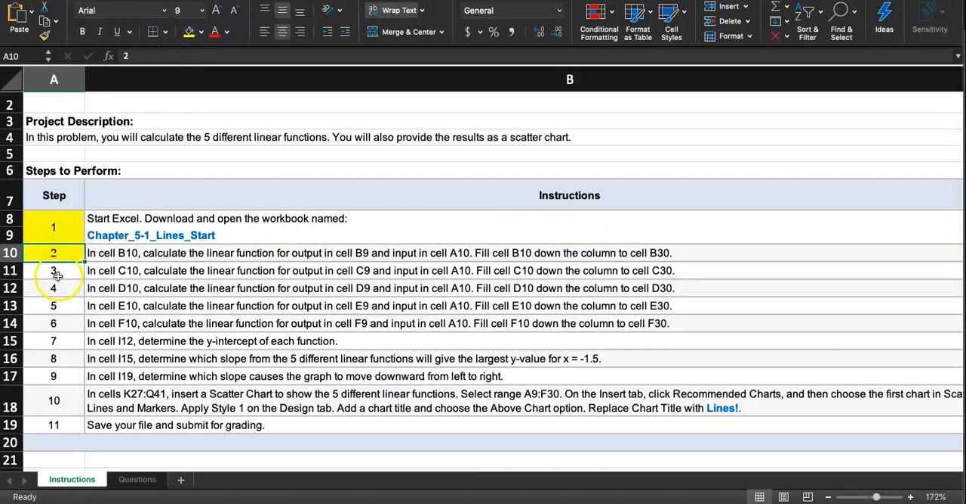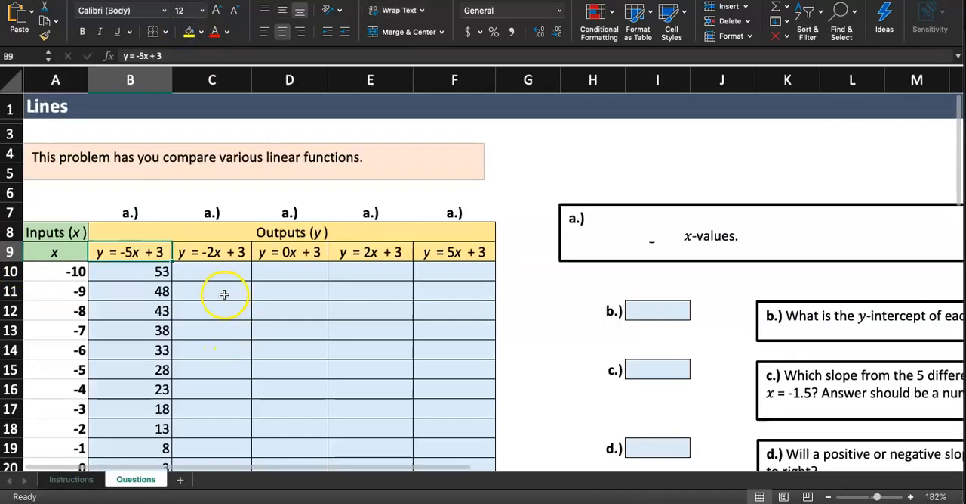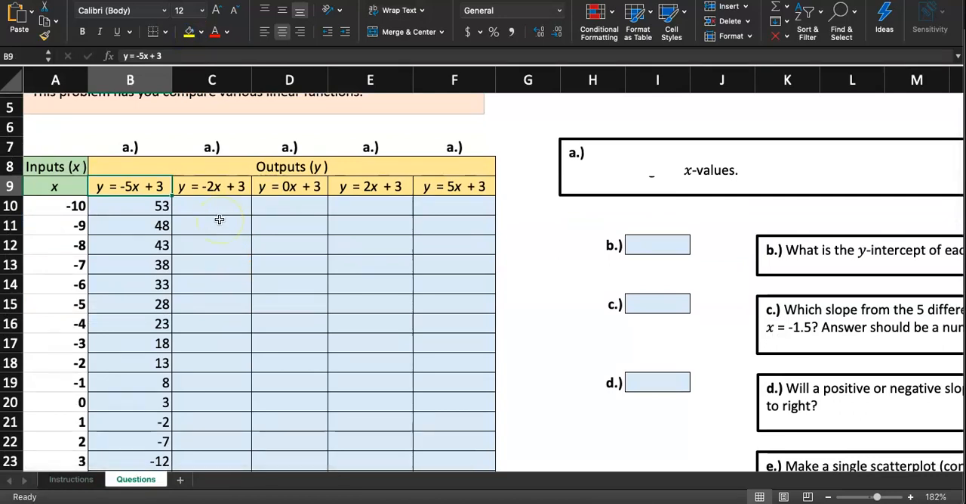Let's go look at step 3. In C10, calculate the linear function for outputs in cell C9 and inputs in A10. Now guys, I think we're just going to go ahead and take care of steps 2 through 6 right now altogether, because these are just doing the same exact thing. I think on the Google slides, I just ask you to try this yourself. But since this is a video, I plan on going over every step. Let's do this together. So equals negative 2 times the input, negative 10, and then add the y-intercept of 3. So the output will be 23, and we'll copy this down.